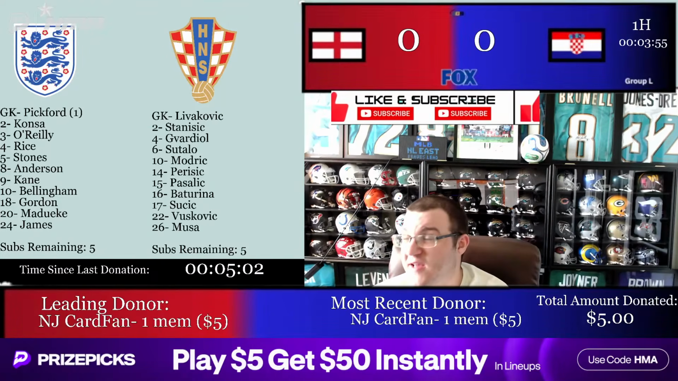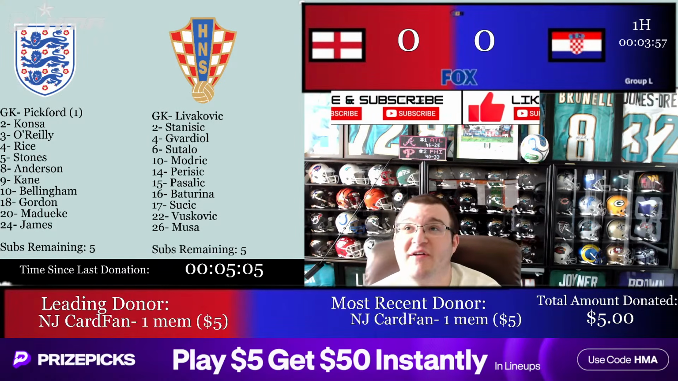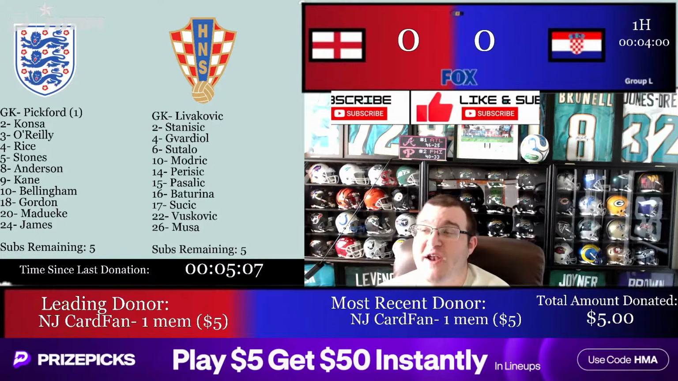Second match of this World Cup at AT&T Stadium or Cowboys Stadium or Dallas, whatever you want to call it. The other one was a thrilling 2-2 draw between the Netherlands and Japan.